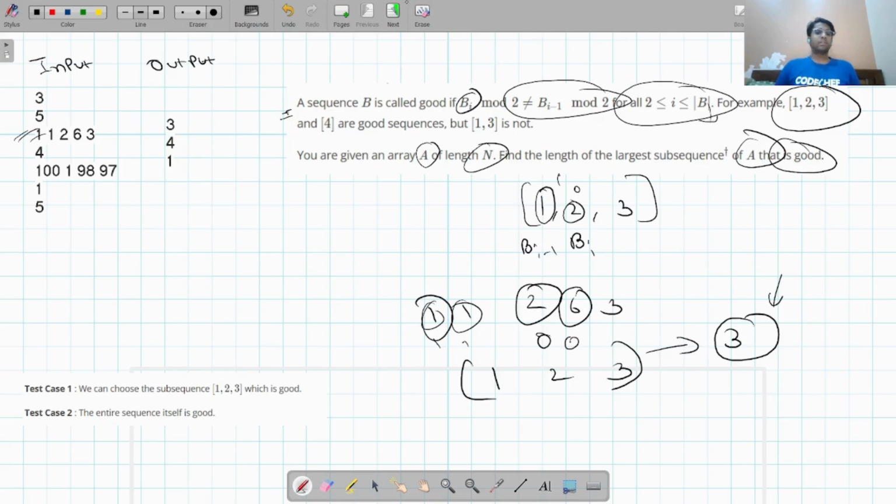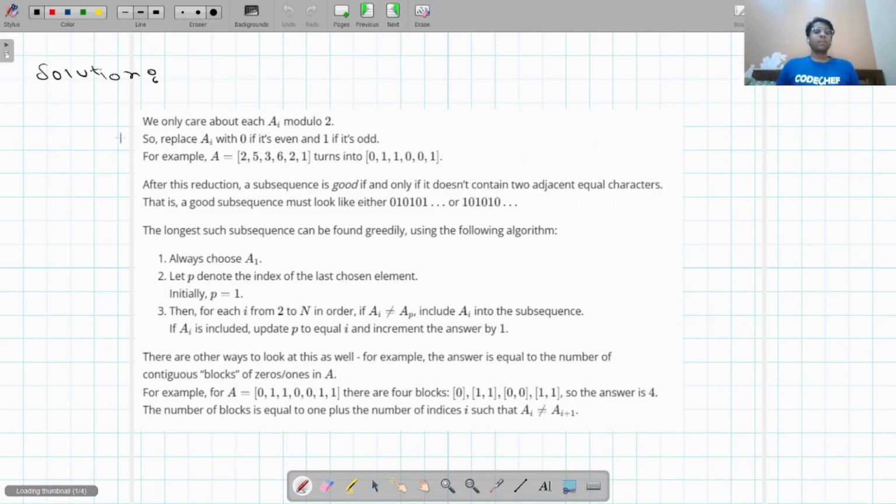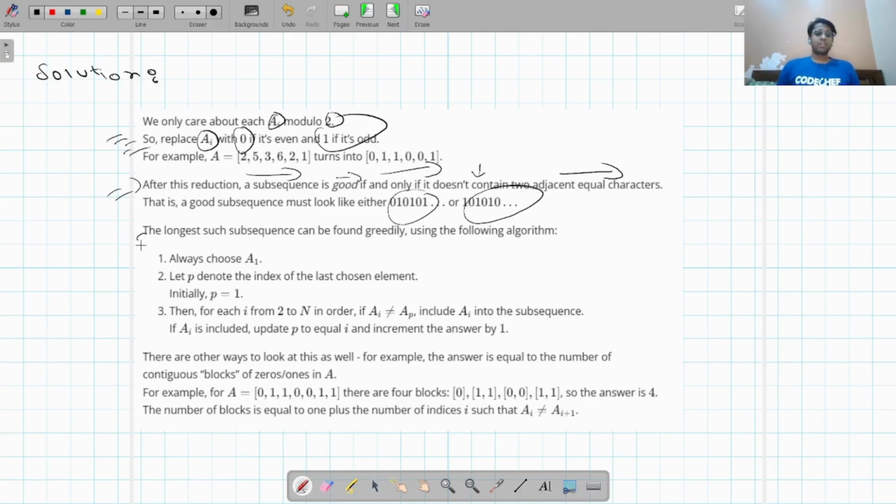Now let's move to the simple solution. So we only care about each A of I modulo 2, right? So replace A of I with 0 if it is even and 1 if it is odd. For example, this array turns into this. After this reduction, a subsequence is good if and only if it doesn't contain two adjacent equal characters. That is, a good subsequence must look like either this or this. Cool. The longest such subsequence can be found greedily using the following algorithm.